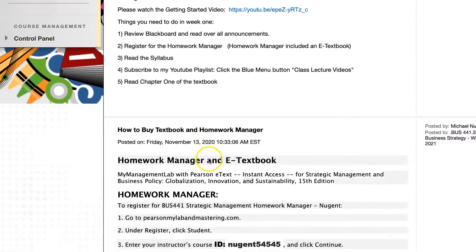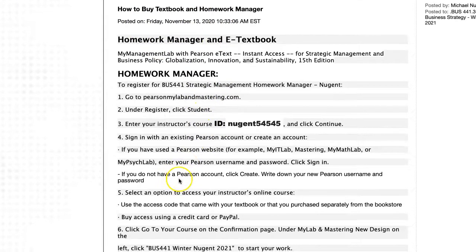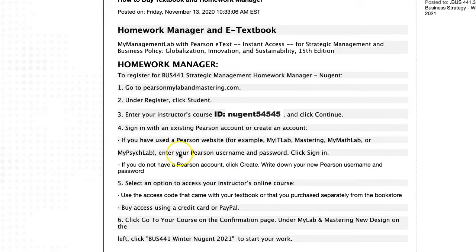Okay, so let's continue with the announcements. The first announcement is going to be how to buy the textbook and homework manager. This will give you step-by-step instructions on how to do that. I'm going to go through it anyway, but the most important thing is that you have this ID. This is the course ID here that you're going to need when you sign up for the homework manager.